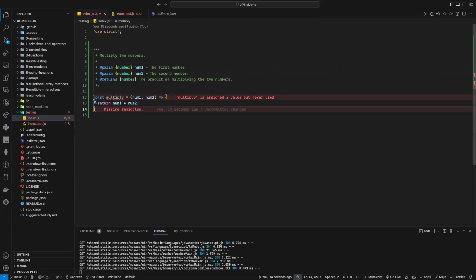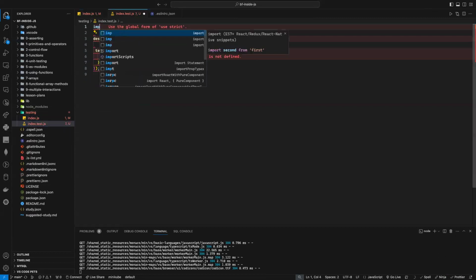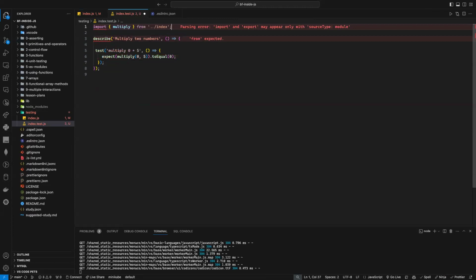What I can do is go to this function and add a keyword called export. Export means I want to give this function to any other file if needed. Now that I write export here, I can import my function. So how can I import it? It's quite simple. I just have to say import, add curly braces, multiply from dot slash index dot js. Dot slash because both of them are in the same folder. And hopefully now it will work.